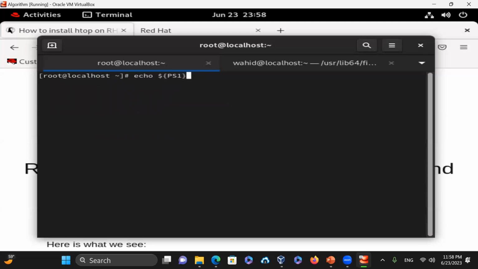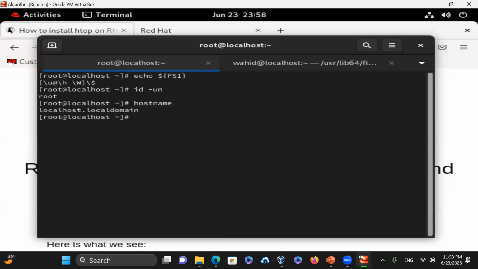Prompt shell 1, and let me just do this. And then id -un. id -un is going to give you the root. And that's this root. And then there's @ and this is the @. And then the next one is the localhost. So this one is hostname, but hostname has a local domain there.